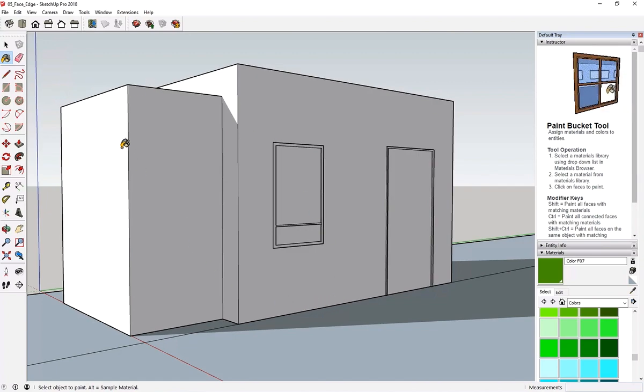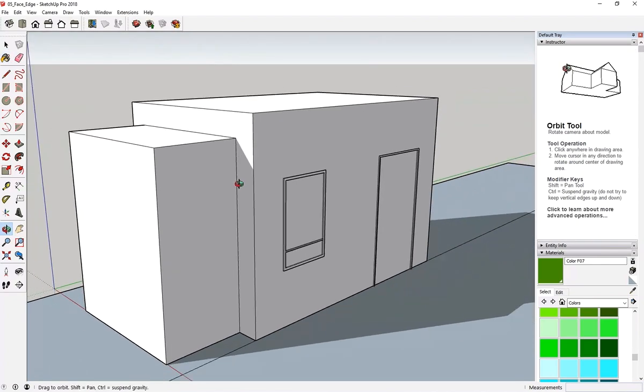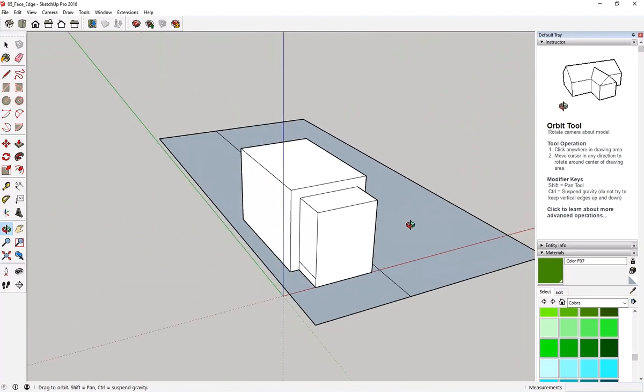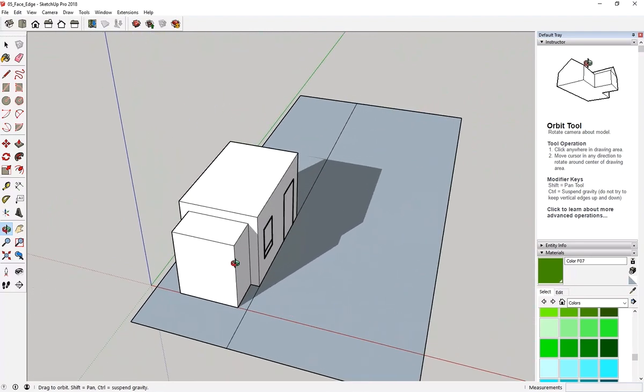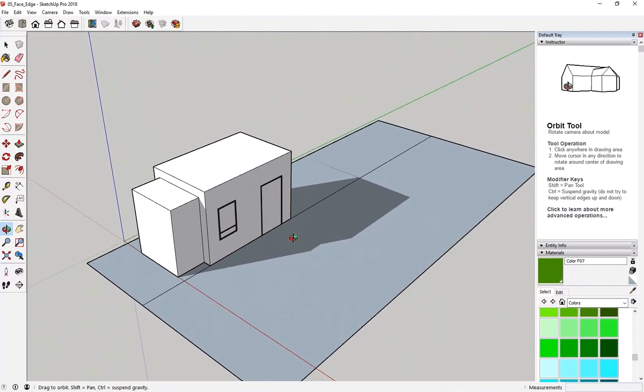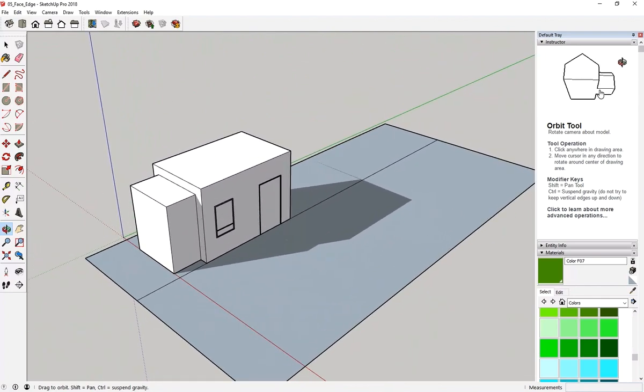You can see as I turn it on, the shadow is turned on in the scene, and you see the shadow on the surface here, also on these edges here, and the sun is coming from the other side of the building. But I don't have any control over what's going on here.